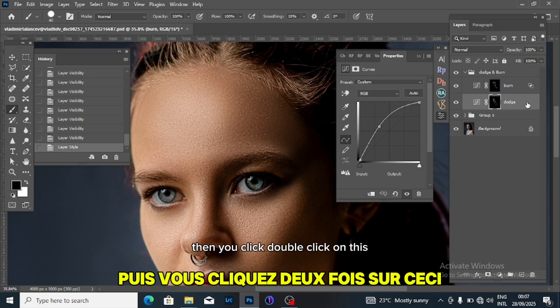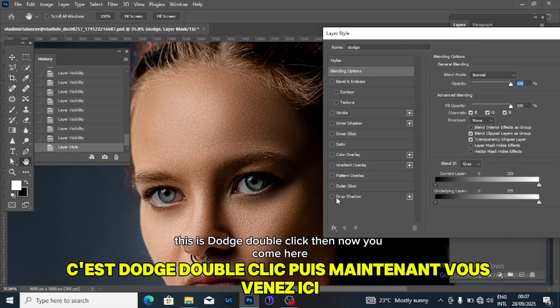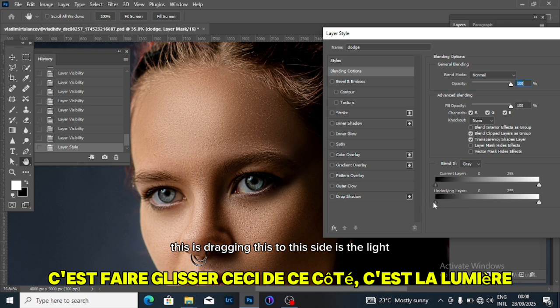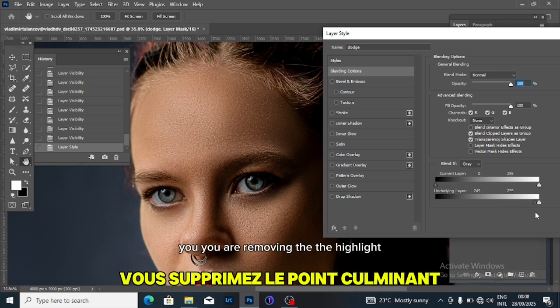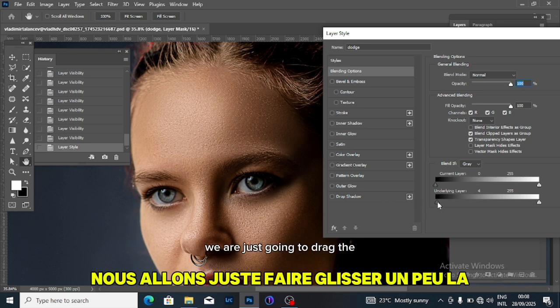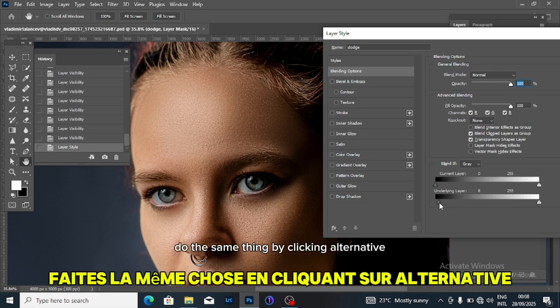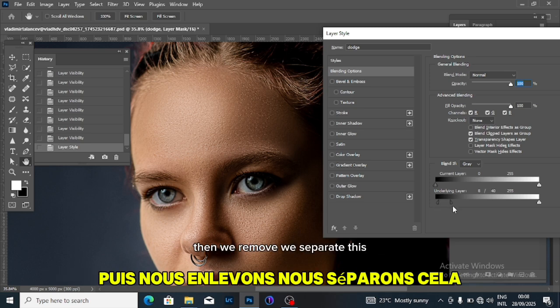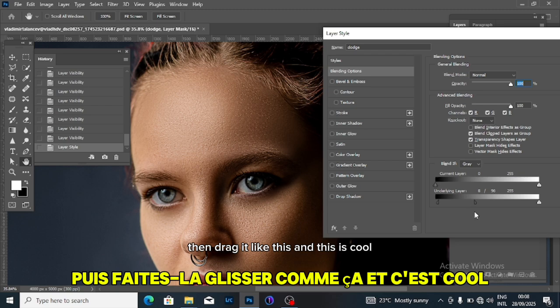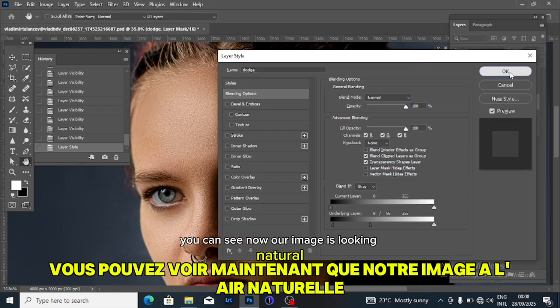Then you double click on this. This is dodge. Then now you come here. Dragging this to this side is the light, so you are removing the highlight. So we are just going to drag the dodge like this a little. Then do the same thing by holding alt, then we separate this. Then drag it like this. And this is cool. You can see now our image is looking natural.